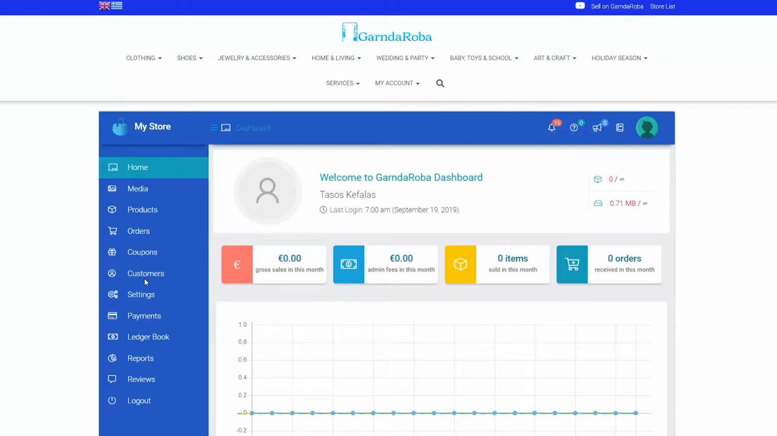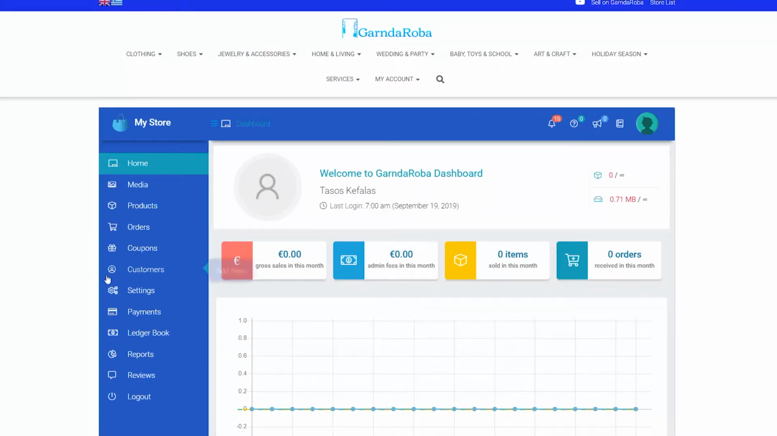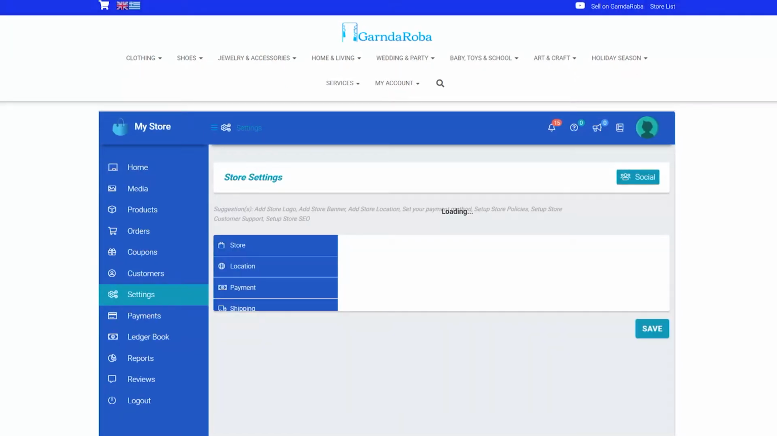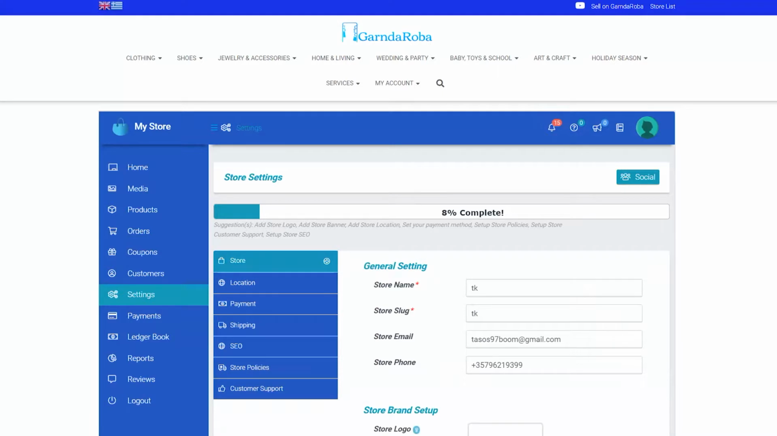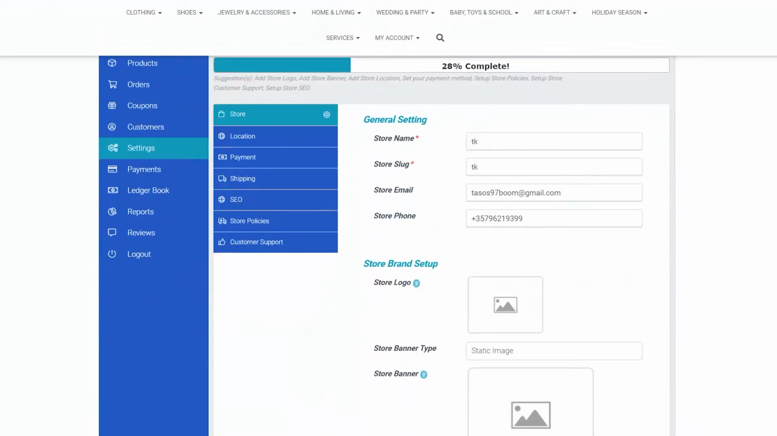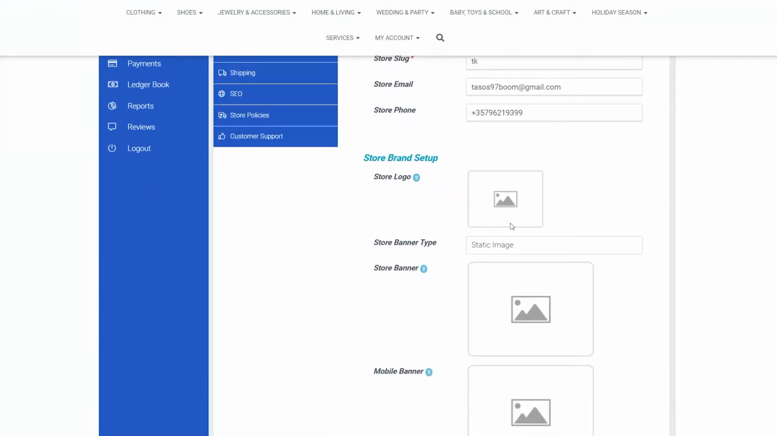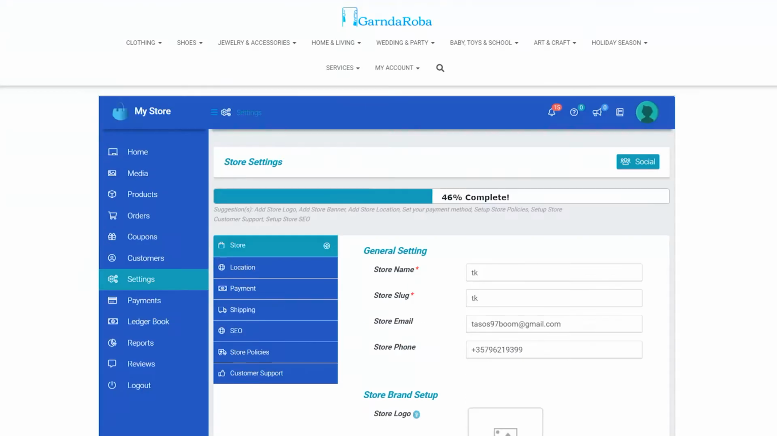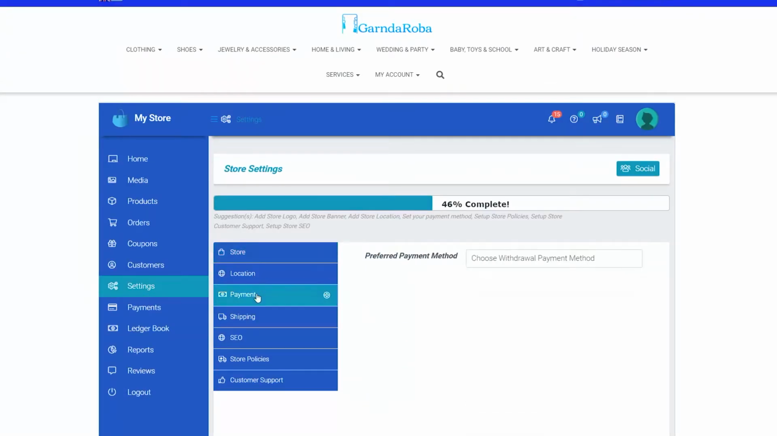So in the store manager, the two important things that you absolutely need to know is you go to settings, and then here you can also adjust all your settings, like your username. You need to upload the logo, the banners, and then you need to put your payment, so your PayPal email. You can choose the preferred method, PayPal, and put your email so we can send you your money.